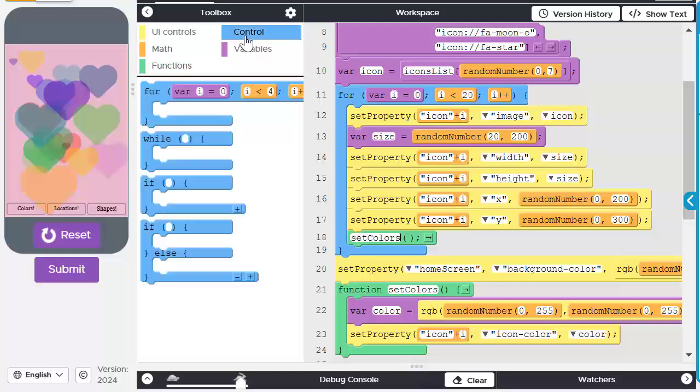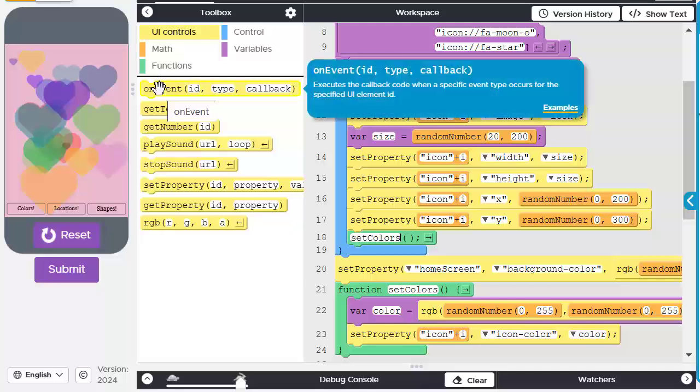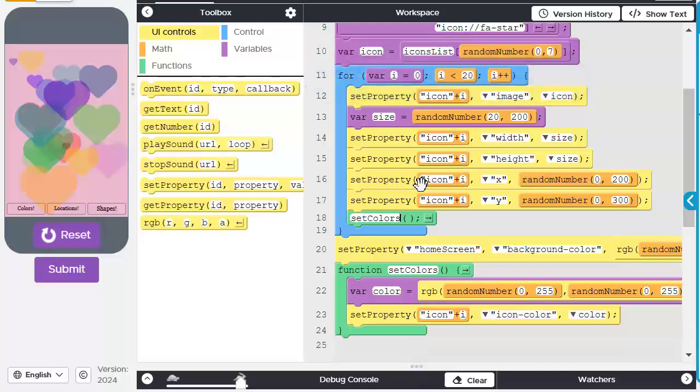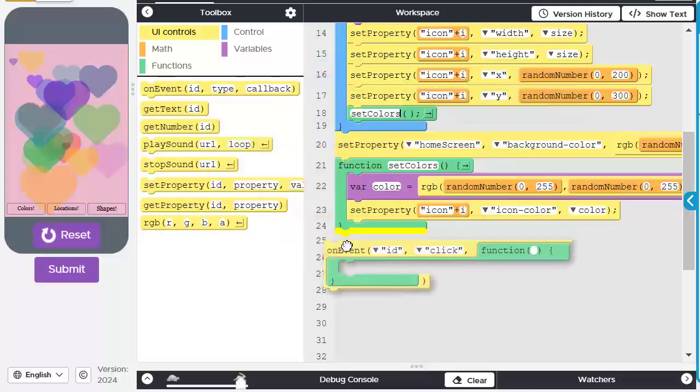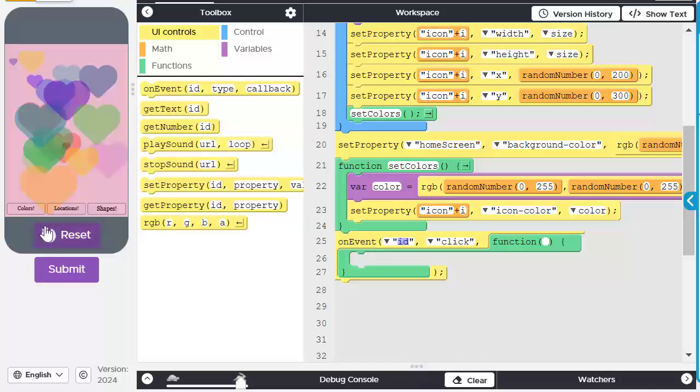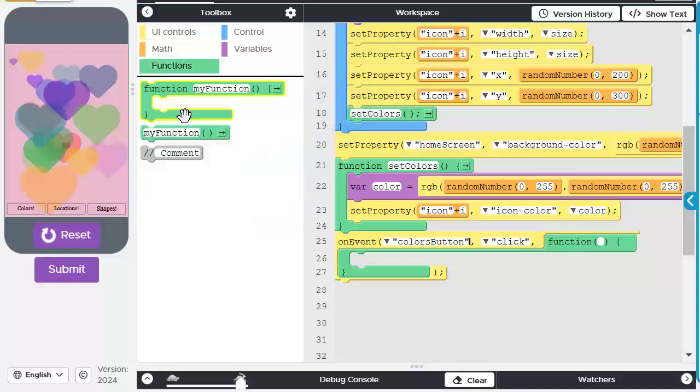So go to, is that control? That's UI, right? On event. Okay, let's grab an on event. I suppose we can just put it below the function for now. We're going to pull the on event down. On the event that someone clicks on the color button, so if they click on the color button, then we want to run set colors, which is the function. Function set colors.